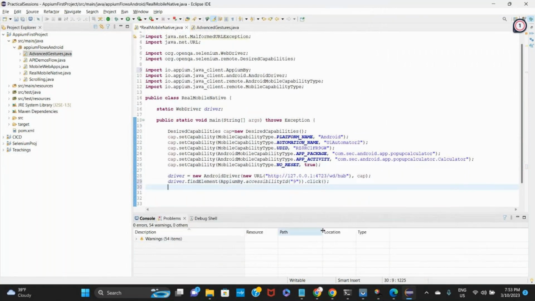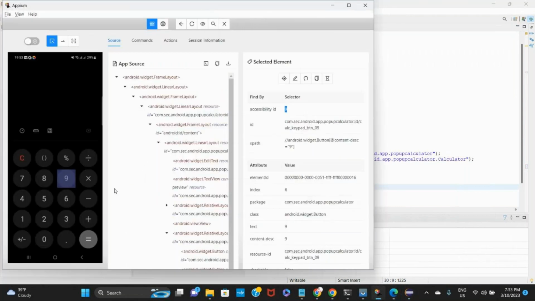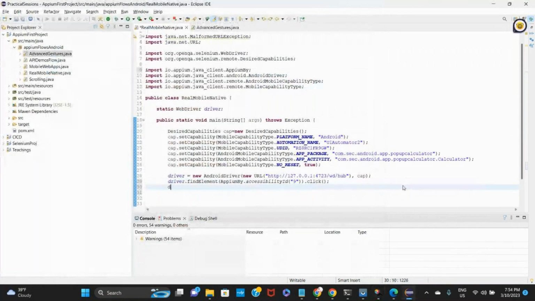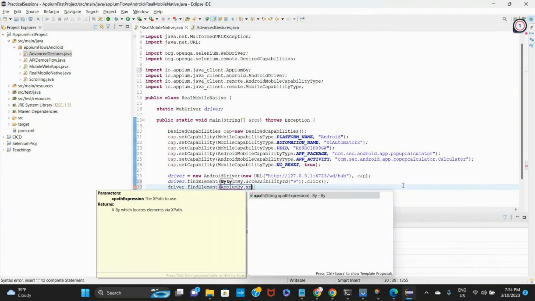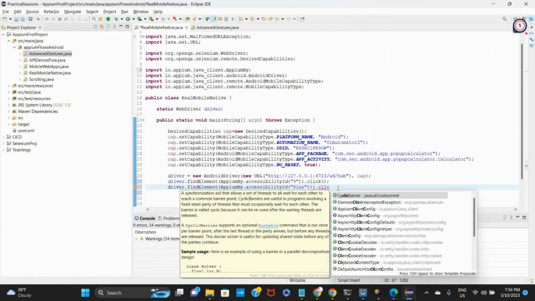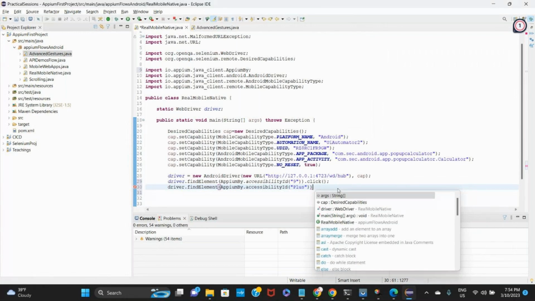So we're clicking on it, and what's the next? We have to get the plus button. Okay, so the accessibility ID of this is plus. Copy this value, go back here, driver.findElement AppiumBy dot xpath, sorry, accessibility ID, and the accessibility ID of the plus is plus dot click.